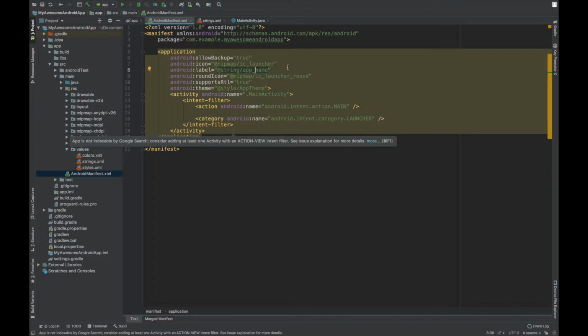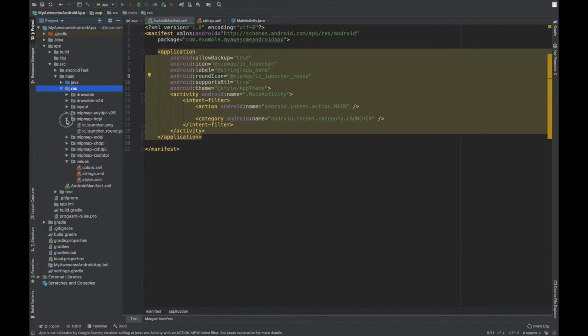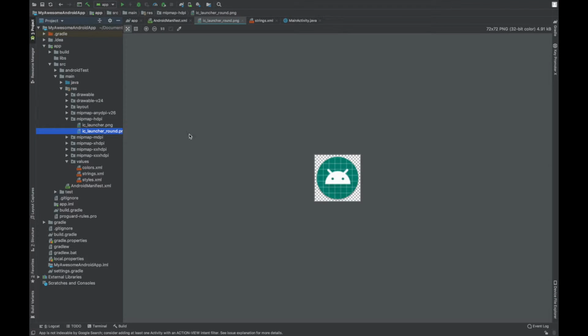The next most important property that is defined in the manifest is the icon of the application. Here you can see that the round icon is defined and it is referring to the value ic_launcher_round, which is in the mipmap folder. So here we can go to the resources folder, go to the mipmap folders, and you can see that ic_launcher_round is defined. If you open that, it shows the round icon that will be shown when you run the application.